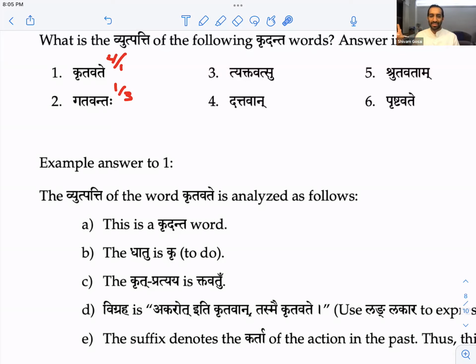Dattavān. Dattavān is just like Bhagavān. So this is 1-1. Dā dhātu, to give, has a lot of changes. You can finally get dattavān. So one who has given in the past.